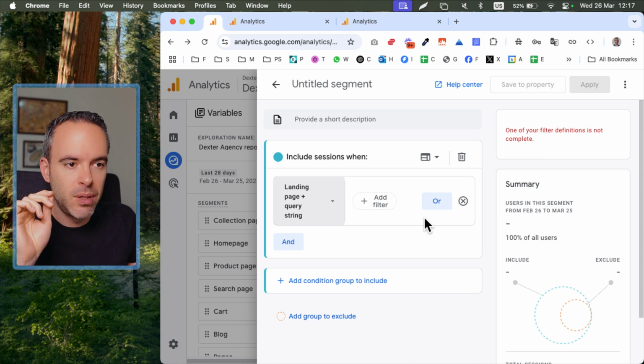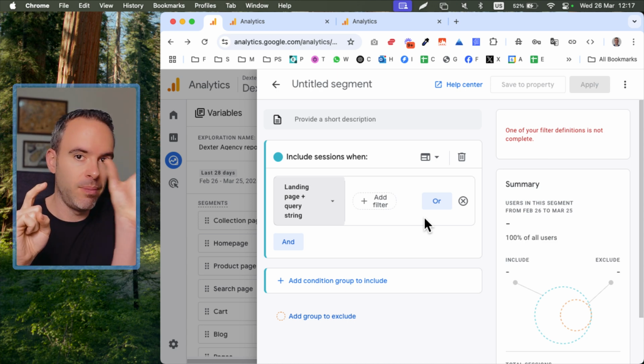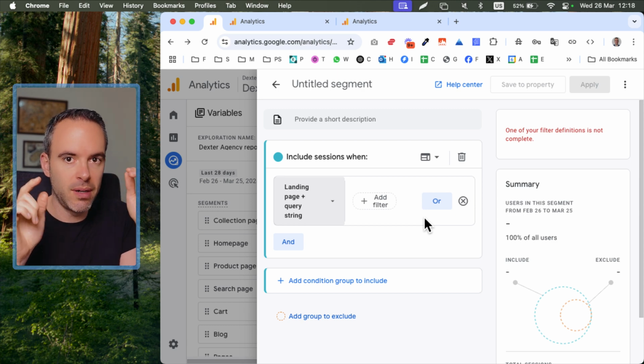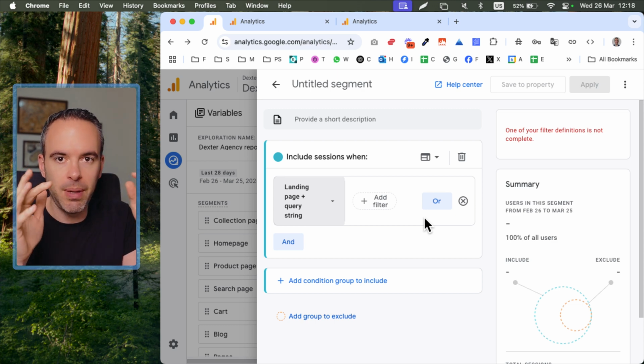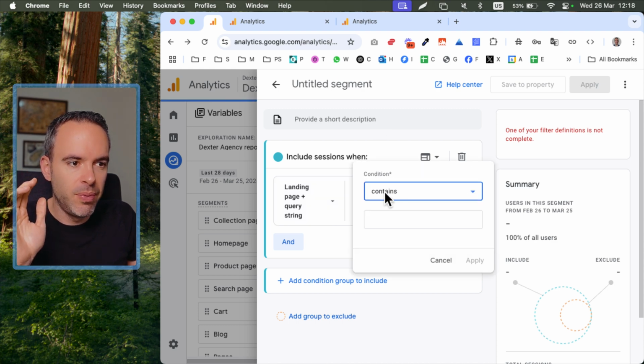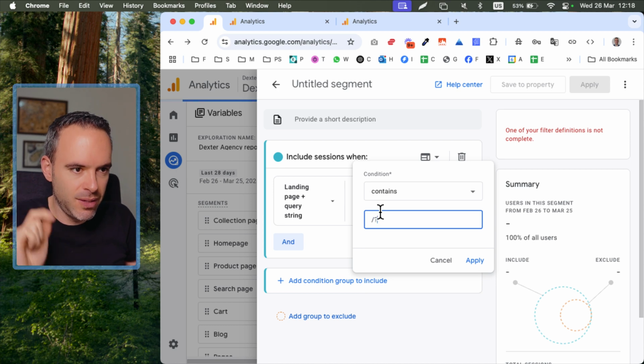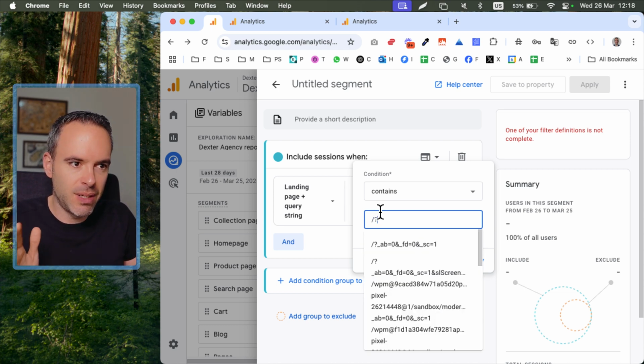Now, if you don't know what a query string is, it means that if someone comes through Facebook, it sometimes has something after the URL. It's like a question mark, UTM campaign, blah blah blah, Facebook. That's called a query string. It helps Google Analytics to identify where people came from. And so your people that land on your homepage, for example, will have a URL that looks like this, and that will also be taken into account as a landing page.